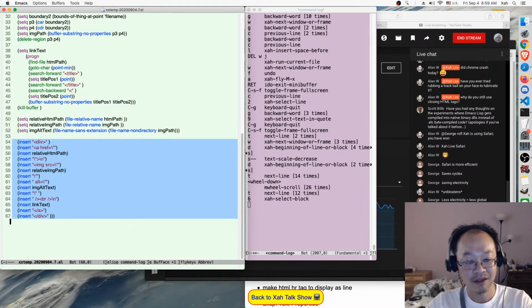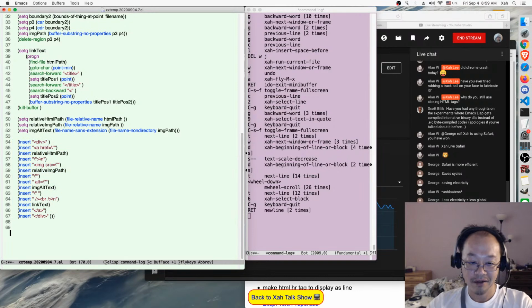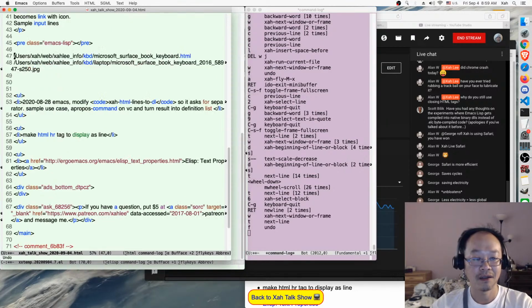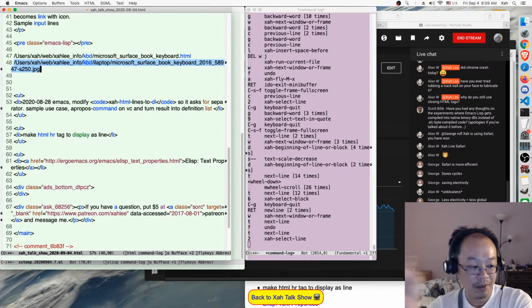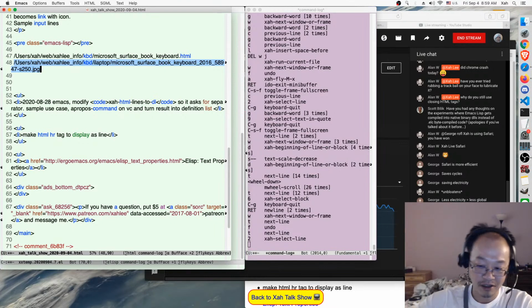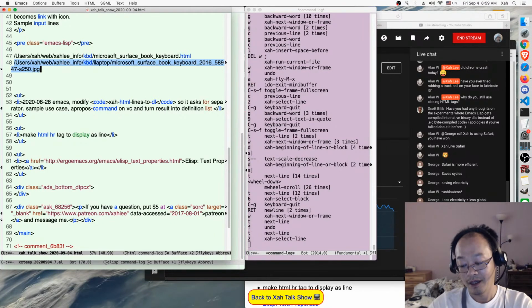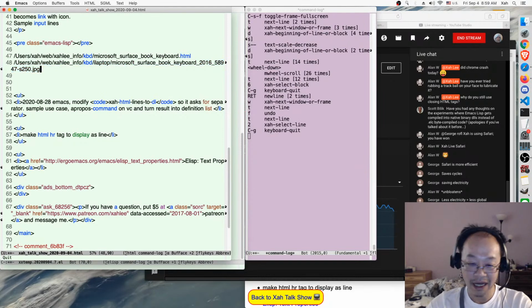Let's explain. The problem now is, given an image file path, for example, let's say undo, so here is the image file path. Given an image file path, how do you in Emacs Lisp find out the width and height of the image dimension? I don't know offhand, but I wrote code to do that almost 10 years ago. So let's look at our code.